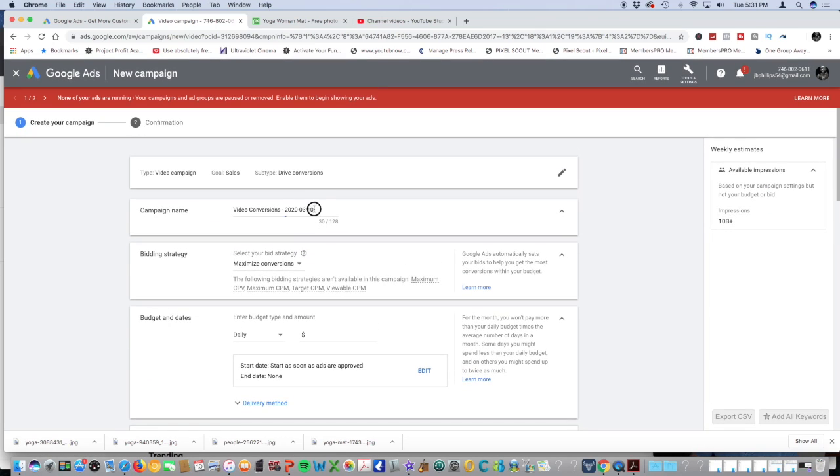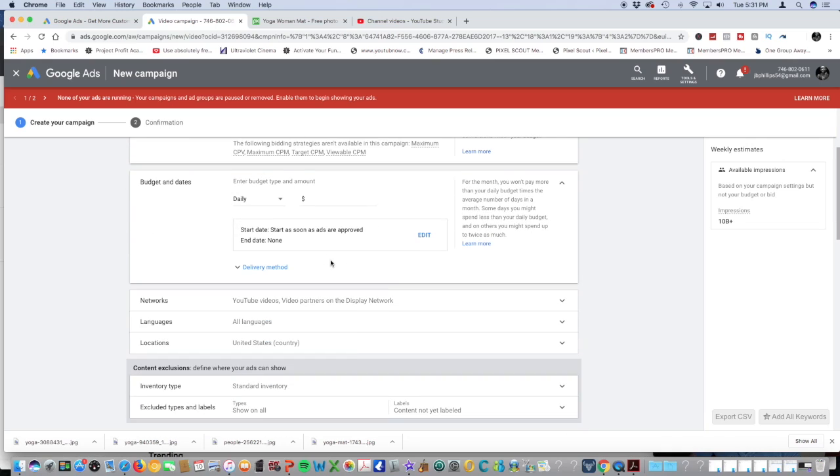And let's just title this yoga mats. And what I typically do is I'll just actually type in the date. So we're going to do 3, 10, 20. Maximize conversions, and there's target CPA, but keep it as is. Daily budget. Be whatever your budget is. So let's just do $10 a day.